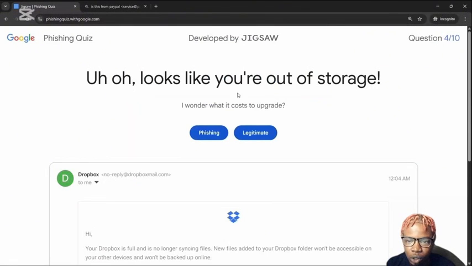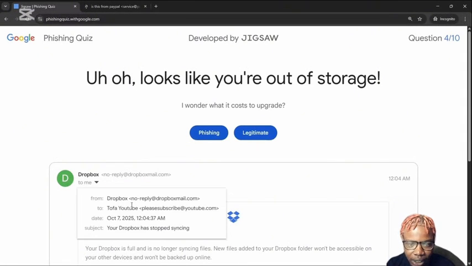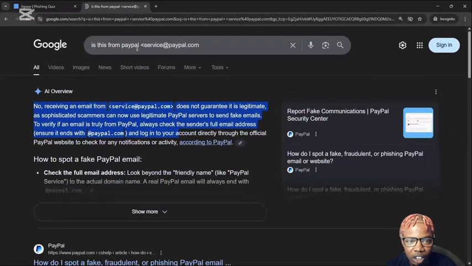Okay, so it looks like you're out of storage. I wonder what it costs to upgrade. So this is from Dropbox. If you have an account with Dropbox, it's like an online memory card, just like we have Google Drive, right? So first, the sender email, right? The sender is coming from no reply at dropbox.com. We can just copy this, Ctrl C, and ask our best friend Google.